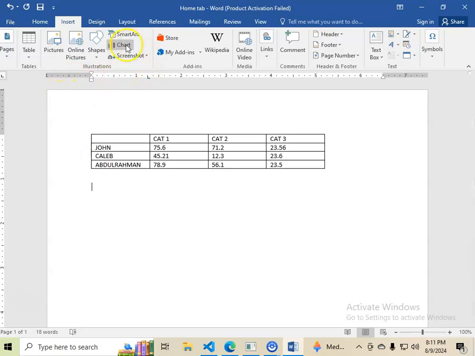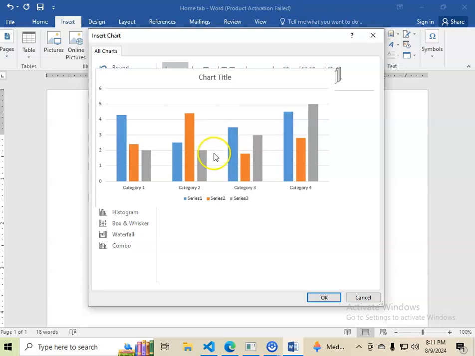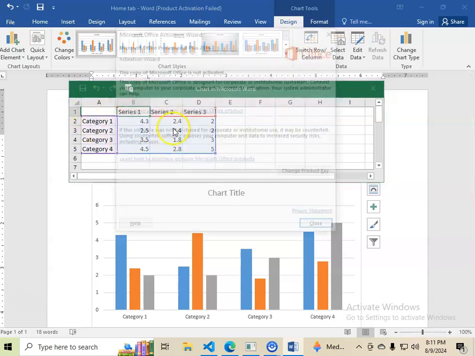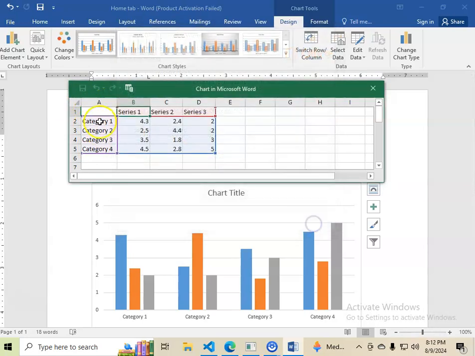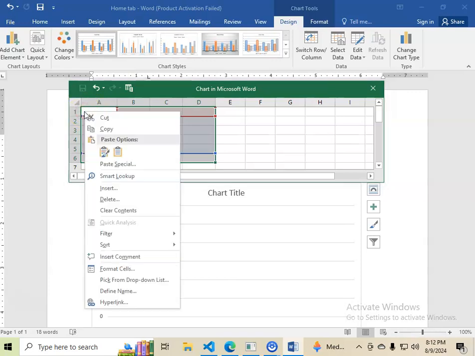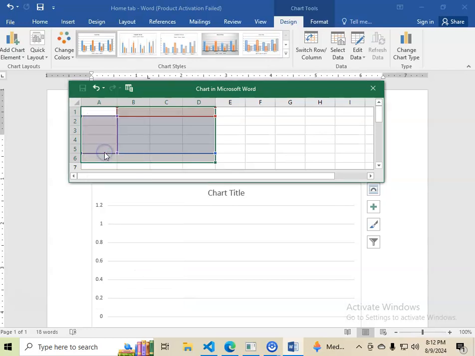Now after that, I'd like to click on chart, and I want to insert this column chart. And that is what I want. And now I want to delete all this data that is already provided in this Excel file. So I'm going to highlight everything here, and then press the delete key to do away with the data. And then I want to paste in my data, so I can right click there, and then paste in my data. Just paste it like that.